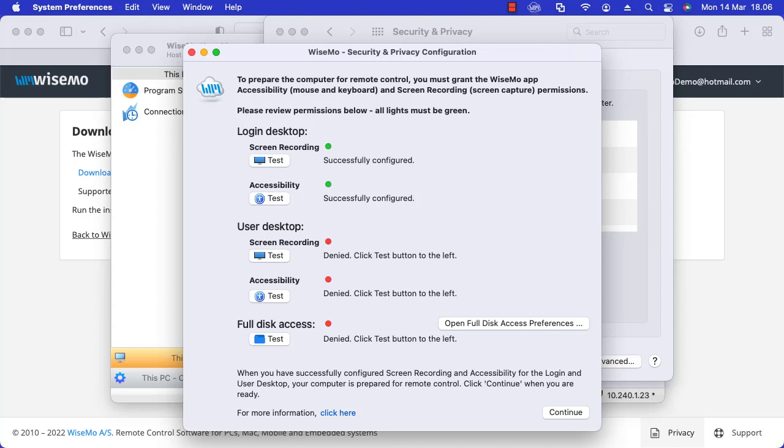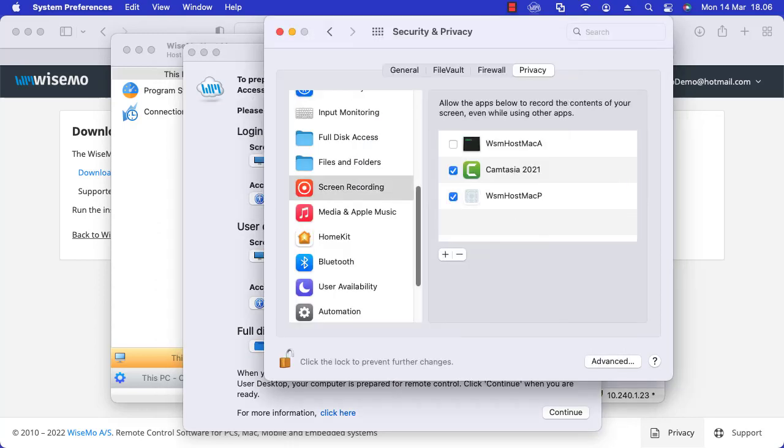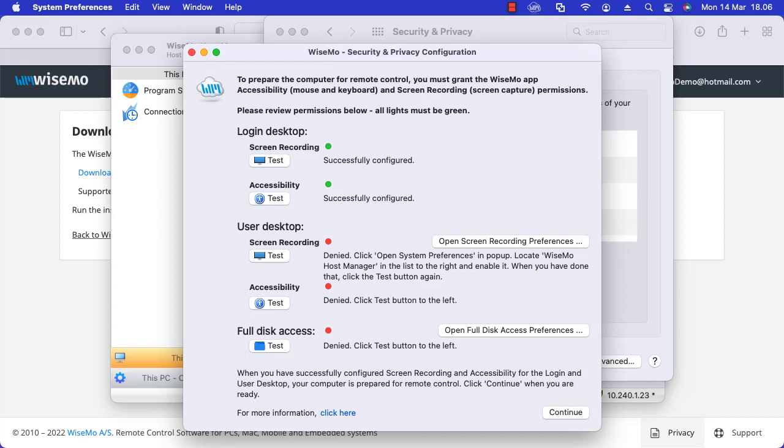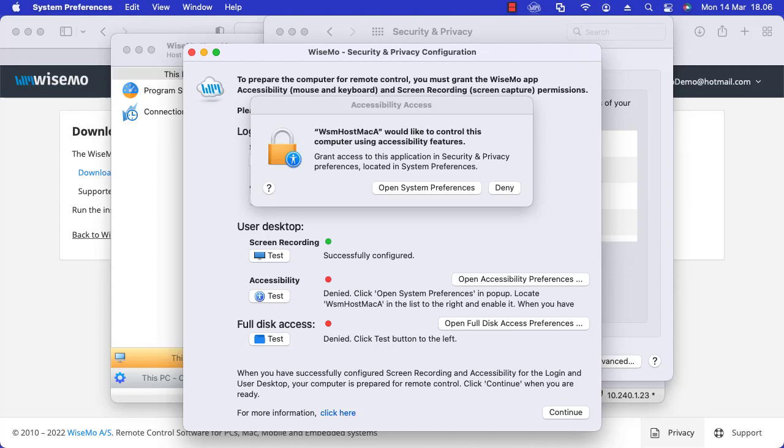Now we move to the configuration of the user desktop. Click the first test button below Screen Recording. Click Open System Preferences. Find and check WSM Host Mac A. Back to the host configuration dialog. Click Test. Click the next test button below Accessibility. You see the dialog appeared again.